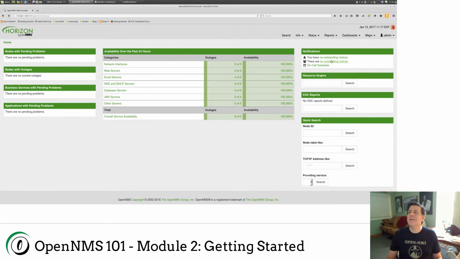Now here on the right side of the screen, you have a notifications window. We will be talking in a couple of lessons about notifications, and this gives you kind of a glance. There's a quick search for resource graphs, so you can quickly bring up any of the performance graphs that we're creating.